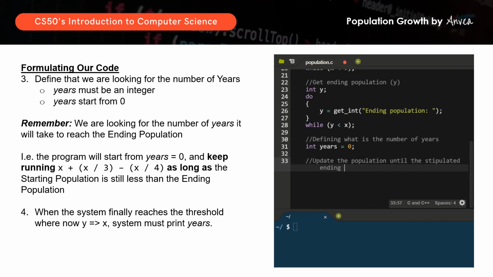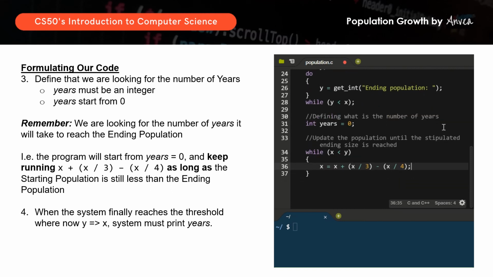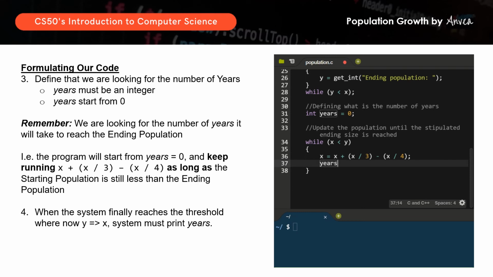So now I'll just label my next section where this will update the population until the stipulated ending population size is reached. Okay, so I'm just going to do a while loop. So as long as your starting population is still less than your ending population, I'm going to keep running the program. Okay, so I'm going to put this in curly brackets where x equals x plus x divided by 3 minus x divided by 4, which is the formula that we have to determine the number of llamas at the end of every year, right? And the system will keep running for every incremental year. So that will be represented by the number of years you have, plus plus. So what this means is that this system will keep running in increments of 1 year.